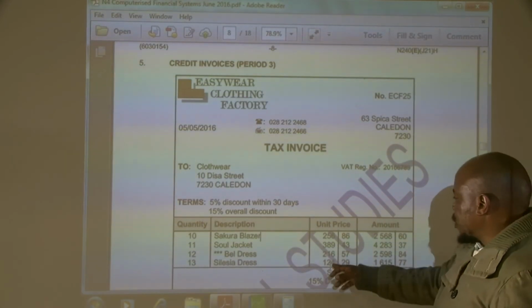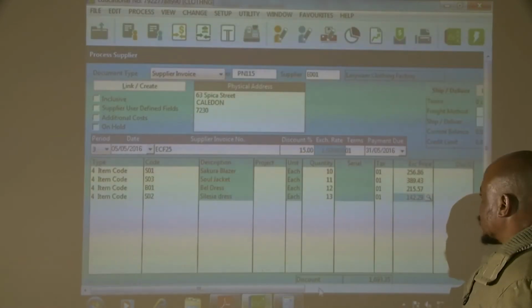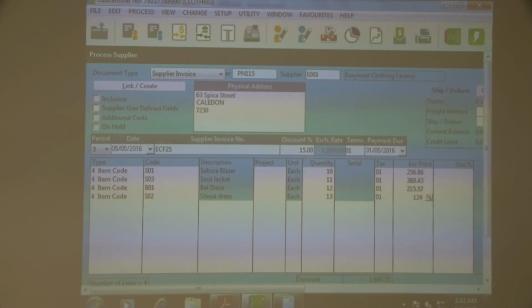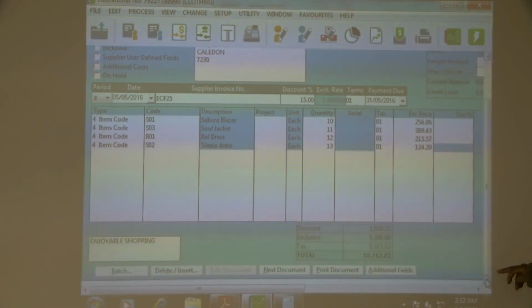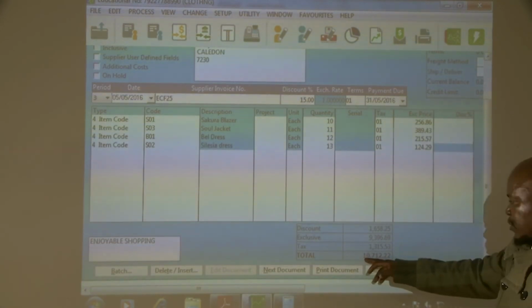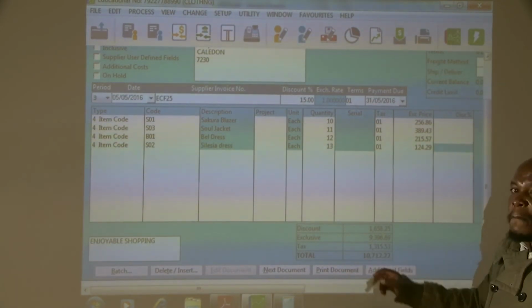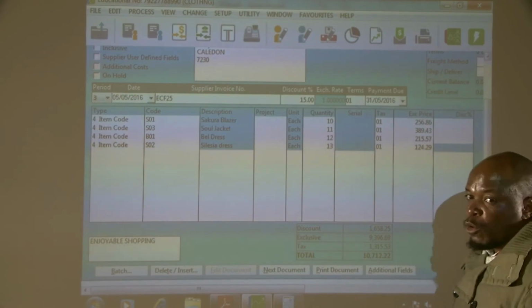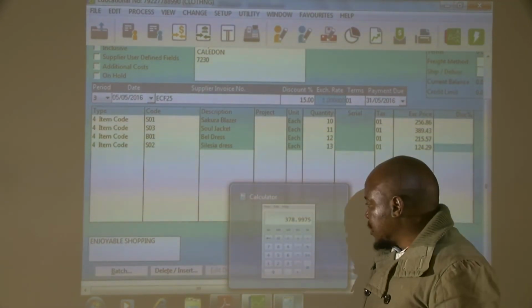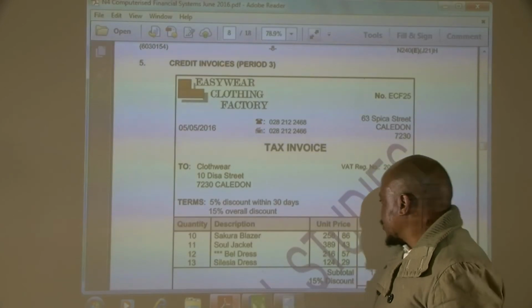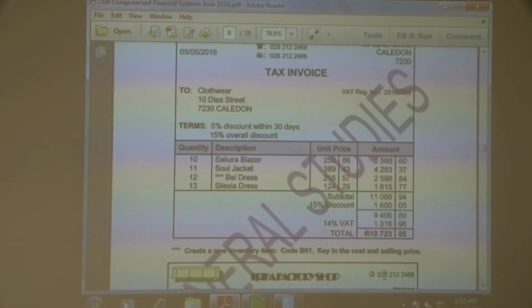So the amount is different. What is the amount there? It's 124,29. Alright, press enter. Can you scroll down from this side? Down. Alright. If you see this amount, it should match with the one, because we are creating the same invoice. Alright? It must match.